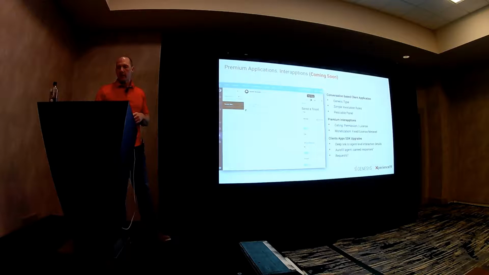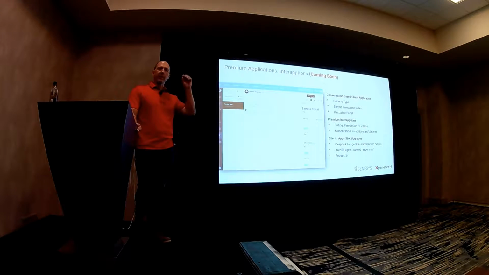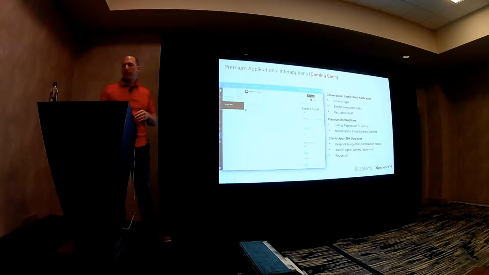One of the things that we're looking to do is add agent-level interaction details, so you can potentially deep link, so you can jump from an app into someplace in PureCloud, or you could do autofill, so you could send something that's happening inside of that app to a chat. So you'll have some interaction between PureCloud and your app.